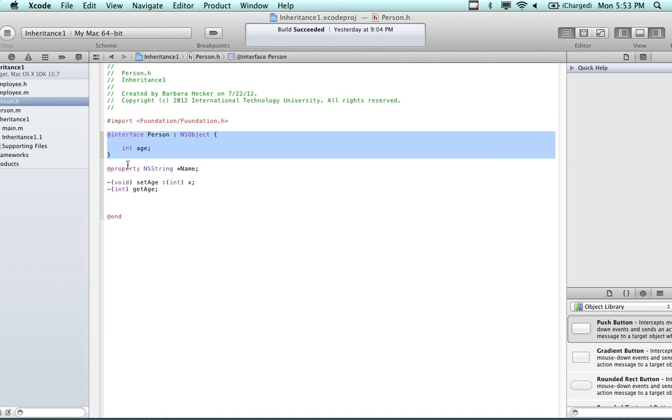So when we do employee, we're going to go employee colon person. So we have to put this in. If we don't put this in, we end up with an error message. We have integer age. It's not a pointer because it's not an NSObject. It's not an object. So only object reference types need pointers. So this integer age is going to keep track of the age.